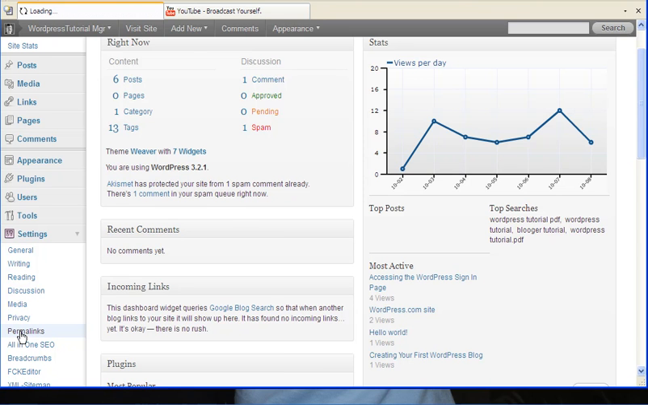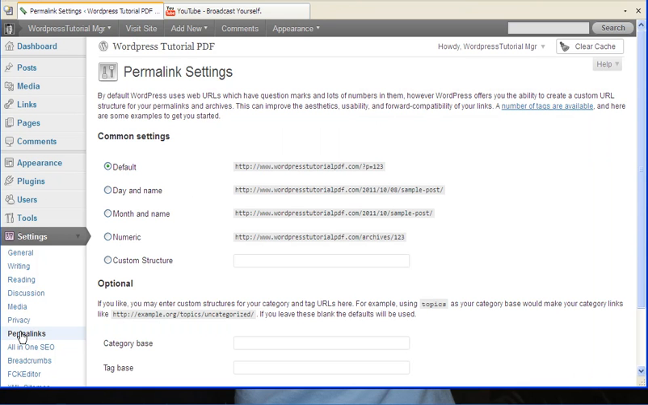And if I click on that and open up the Permalink Settings window, you'll notice that the little radio button is set to the default, and that is telling you this is what you're going to get for your URLs. In my case, www.wordpresstutorialpdf.com, and then that funky code. Now there are other options here as well. The day and name of the post, the month and the name of the post, and those can work, but they kind of get a little too long, especially if you have a longer post name.